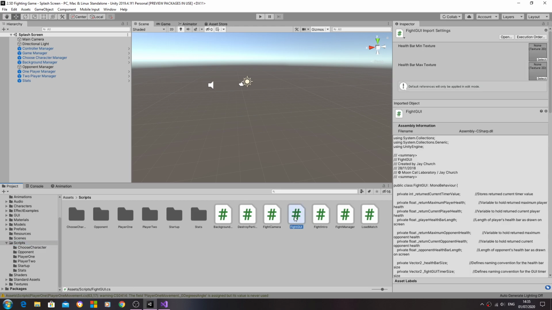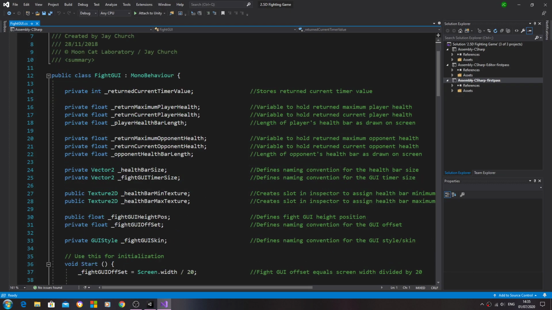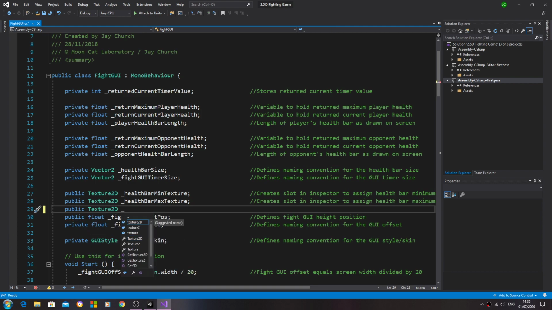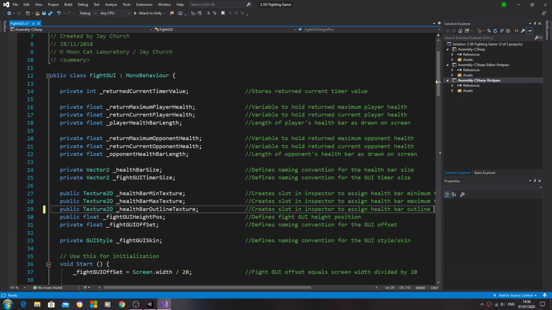And now we're going to come to the Fight GUI script, and we're just going to add a few things here. We'll add another public Texture2D, underscore health bar outline texture. And our usual comment: create slot in inspector to assign health bar outline texture.